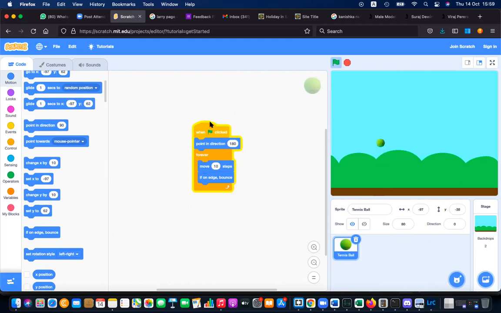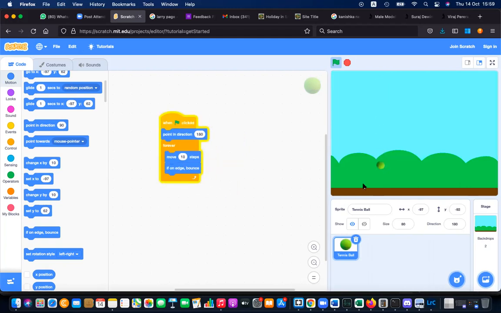And I need another sprite to hit the ball. To hit the ball, I need another sprite. So I'm going to create, actually I'm going to draw one. Here, paint. Let's paint a nice kind of stick or something to hit.